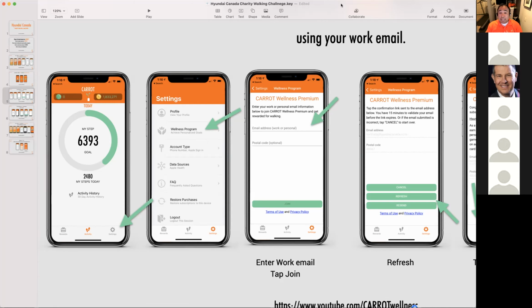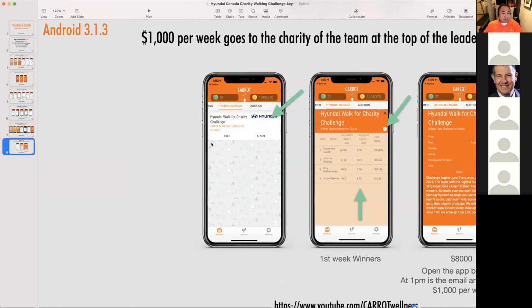And because of Hyundai Canada's generosity, this whole challenge, we're giving away $1,000 a week to the charity of the winning team's choice at the beginning of each week.